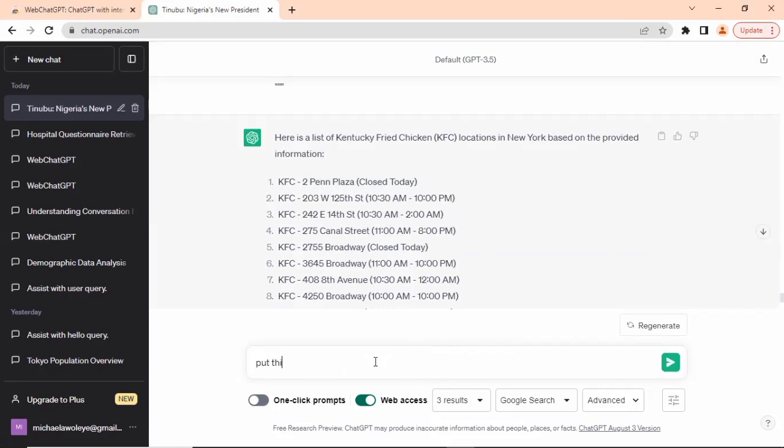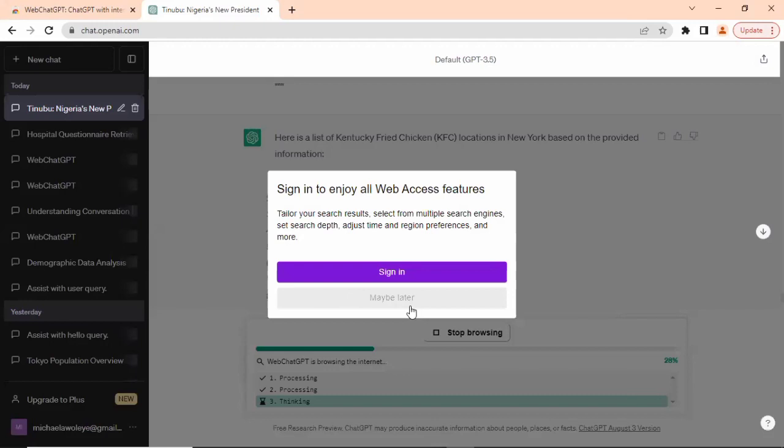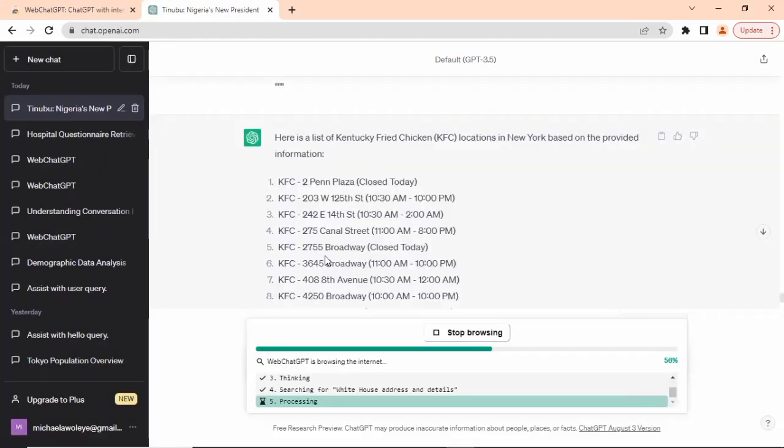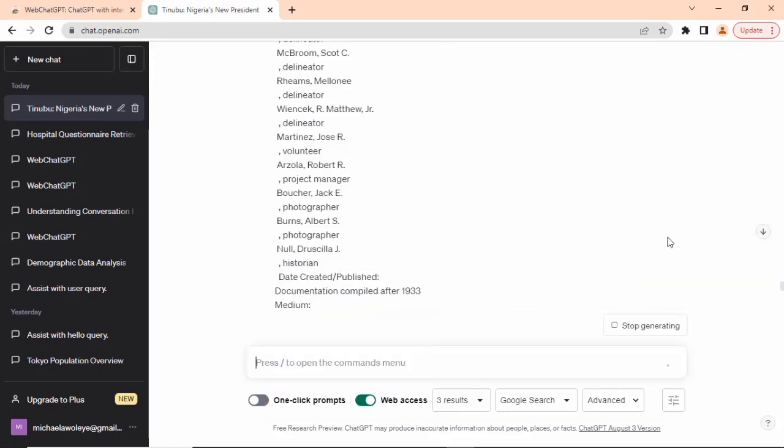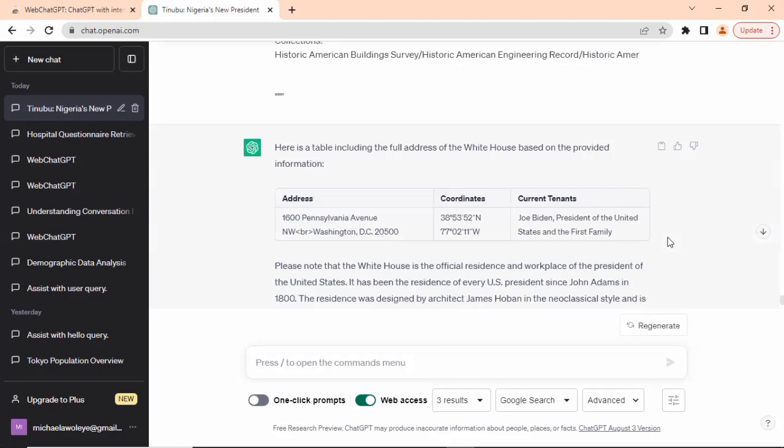Put this in a table and include the full address. Give us the full address. But it's even there. 2755 Broadway is closed. Okay. Yeah, this is it here. Here's the table including the full address of the White House.